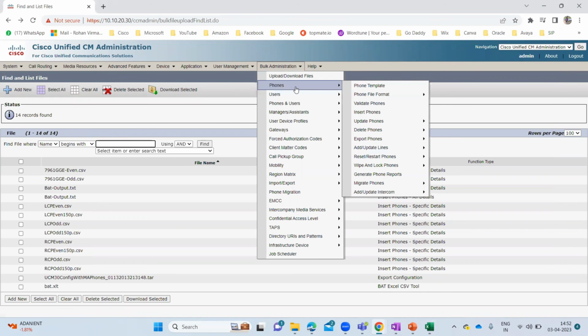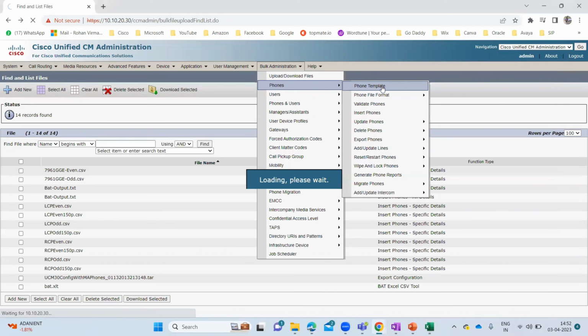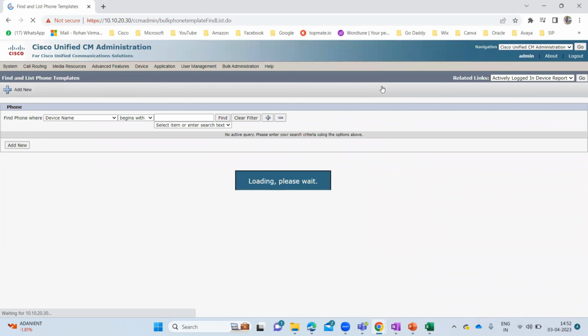So let me create a phone template first by going to phones and then phone template. A phone template will be mainly for one particular type of phone. Let's say I'm going to create a template for the 7961 series, 7965, anything. So let me go to add new.